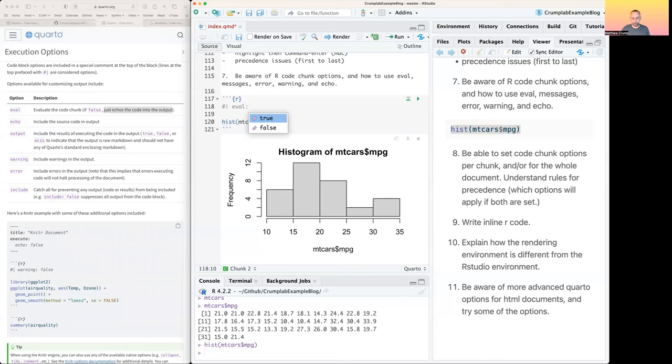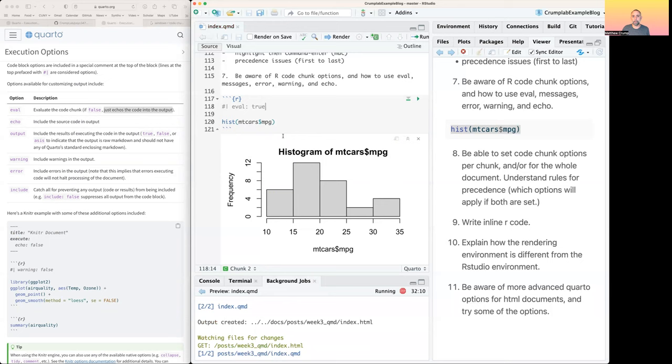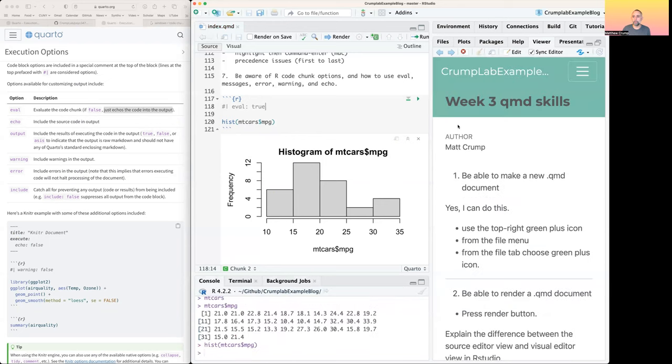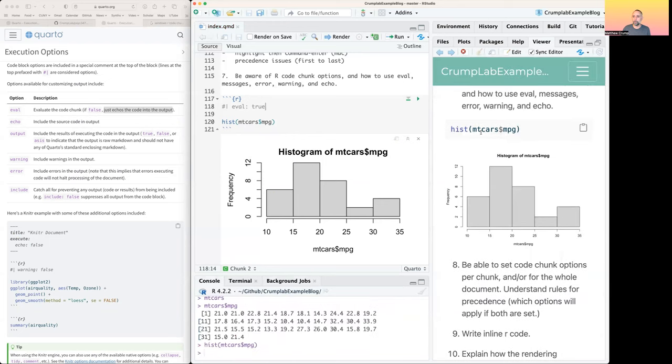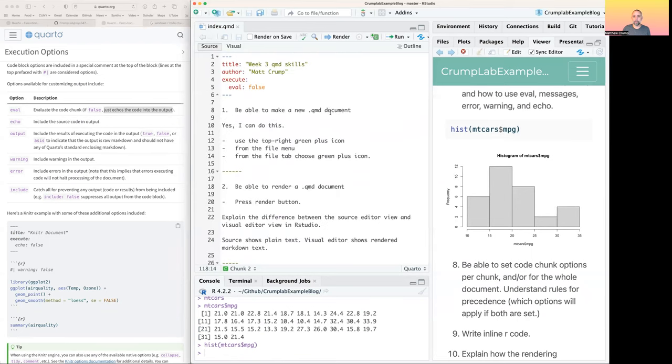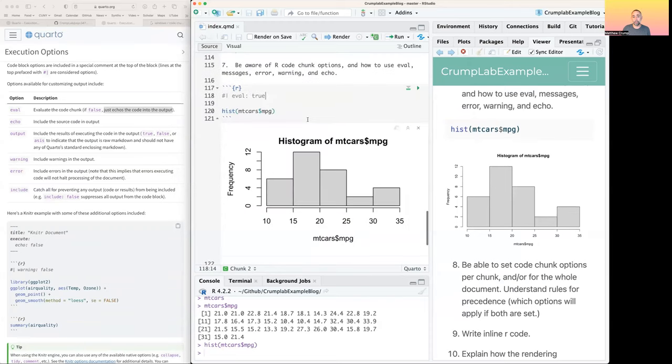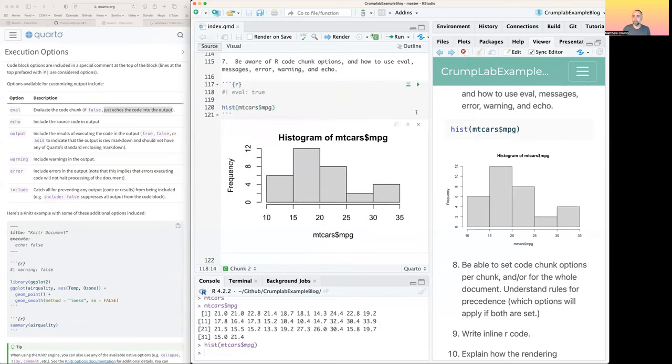Eval here. If I set that to true, I'm declaring that I want this code chunk to evaluate. I want it to execute the code, and I want the code to be output into my document. And so even though the global setting is false, the chunk setting is true, and so the chunk setting takes precedence. So that's what eval does. What else do we have? Let's take a look at echo.